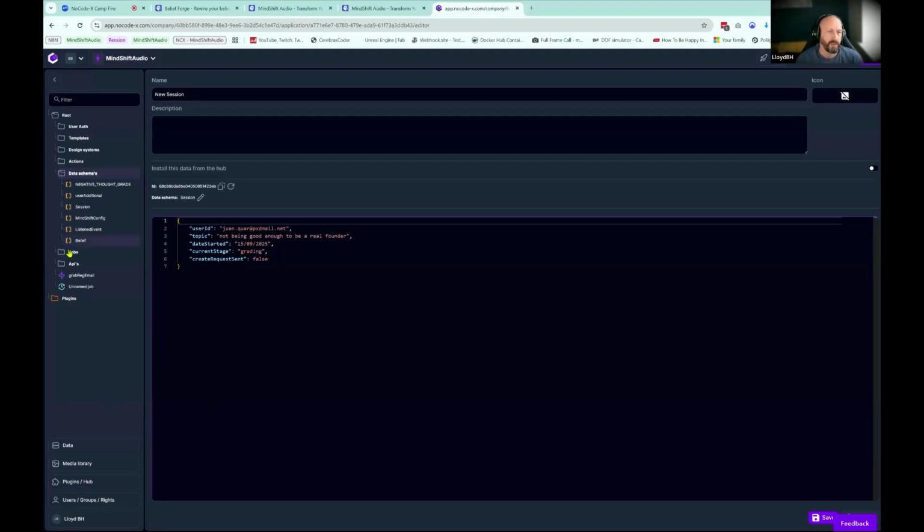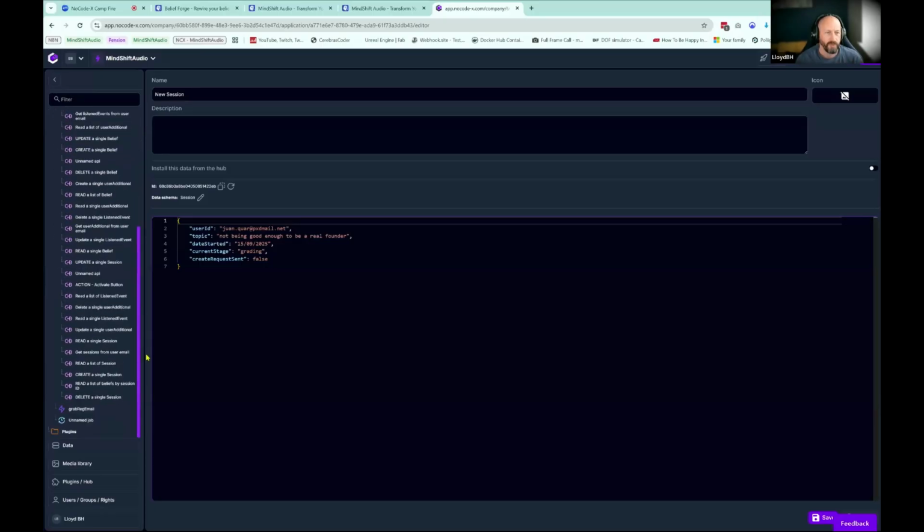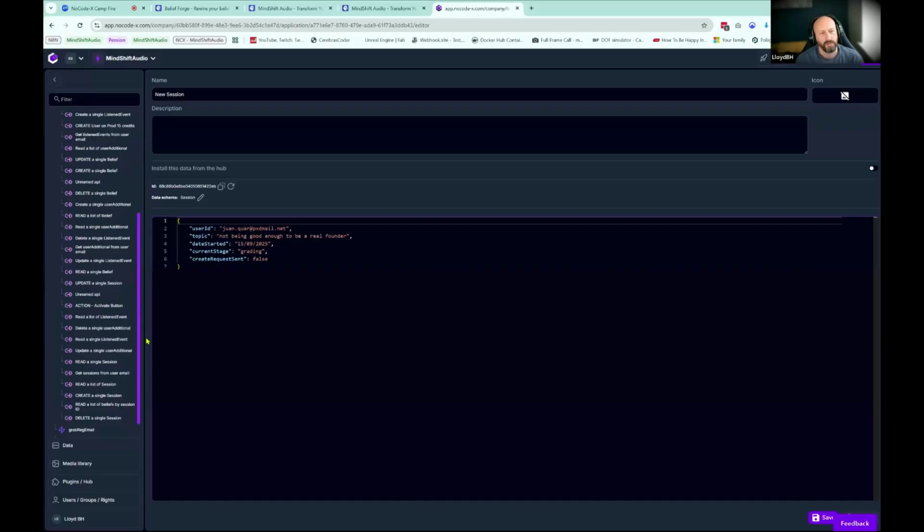So the APIs are here. We've got your basic CRUD APIs: create, update, delete, and I always forget what R is. Read, because you need it. So you've got your basic CRUD APIs, which, to be honest with you, I just created the data schemas and then used the create API functionality within NoCode-X to create the basic CRUD stuff.